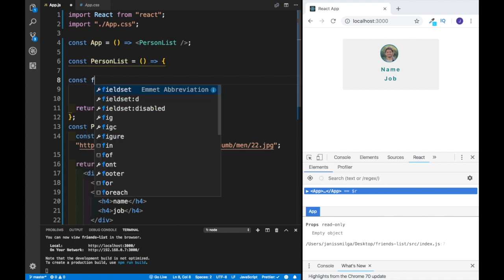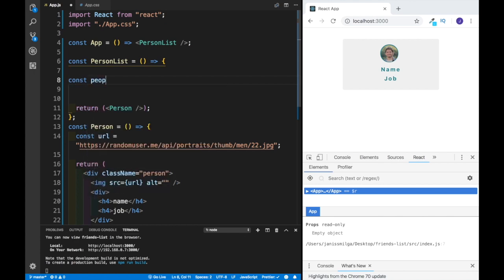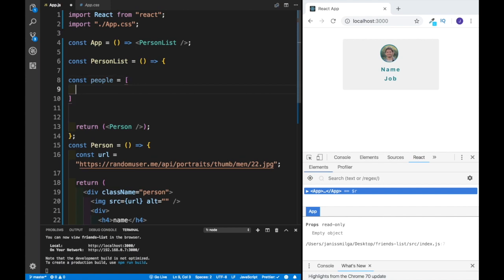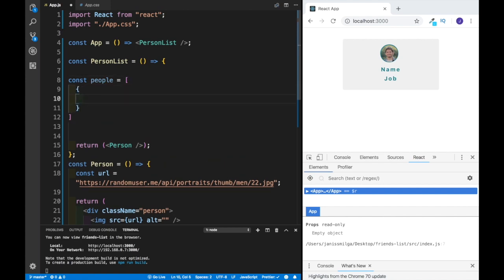So I'm going to write const, and let's call this, I don't know, this time we're going to call this people. And this is where we're going to place our people. So I'm going to say people. This is going to be an array. Now within the array, there's going to be an object. Now the first thing for an object is going to be the image.